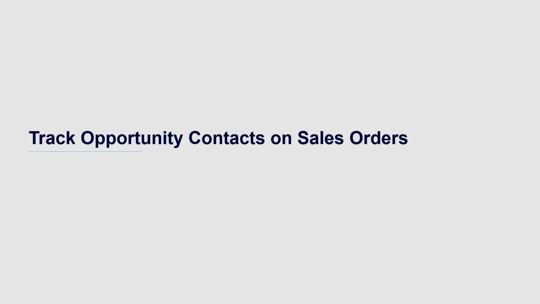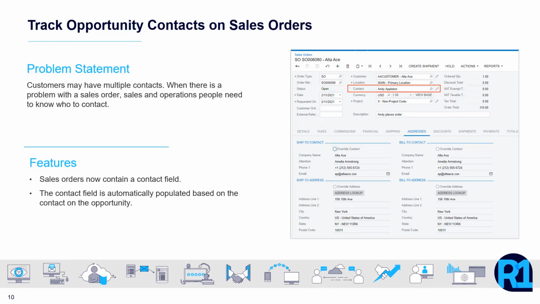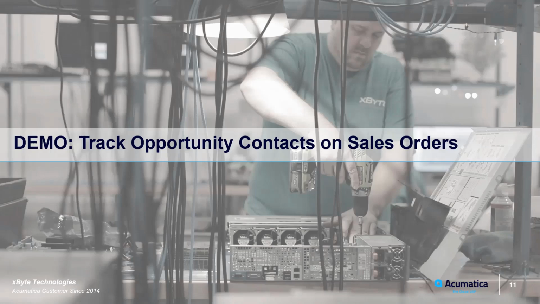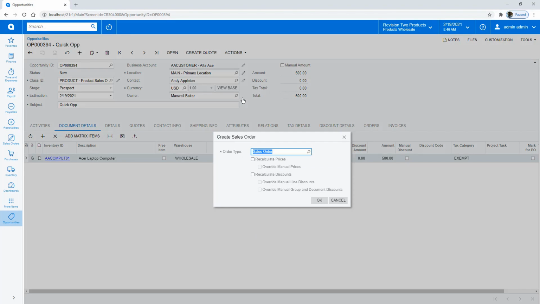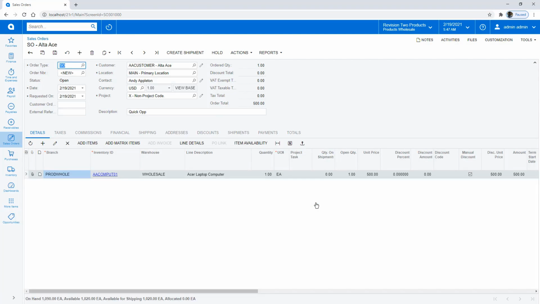Another feature is tracking opportunity contacts on sales orders. The main issue here is that after creating an opportunity and creating a sales order, if there's a problem with the order, we need to know who to contact. So I created a quick opportunity for an Acer laptop and I've established a contact. Now I can go in and create a new sales order. When that's done, you can see that my contact carries over to my sales order that I can reach if there's a problem or the order is delayed.